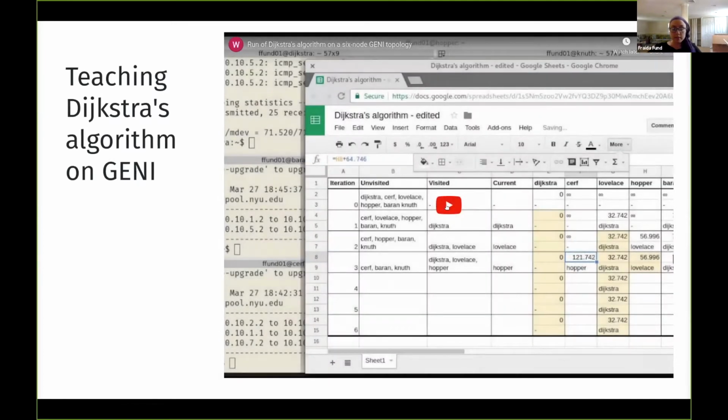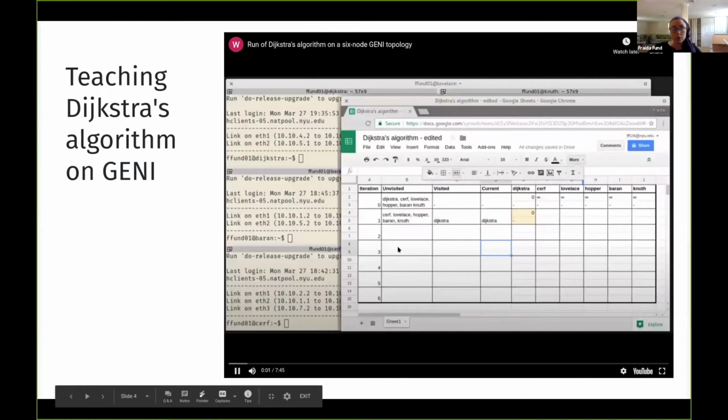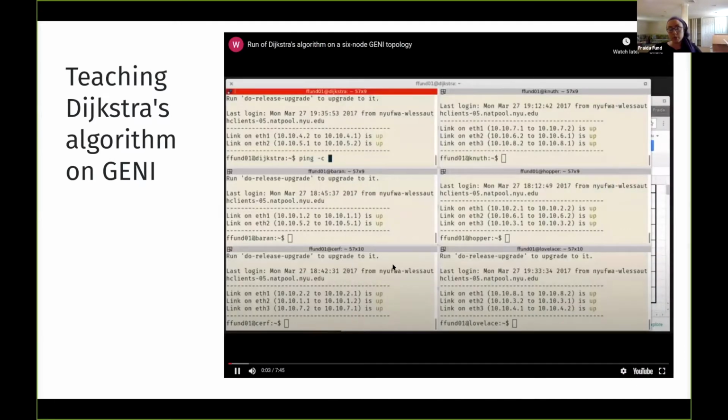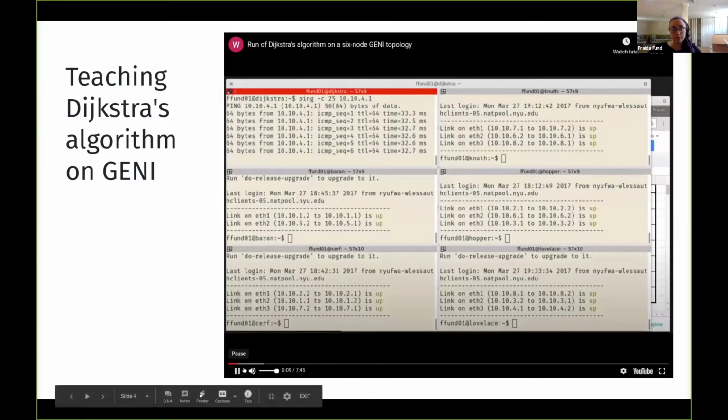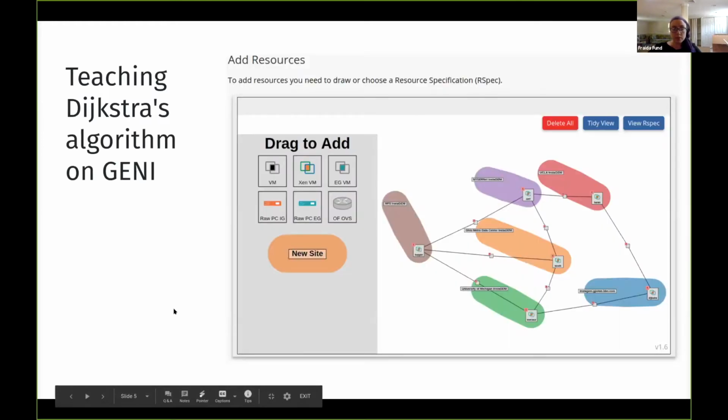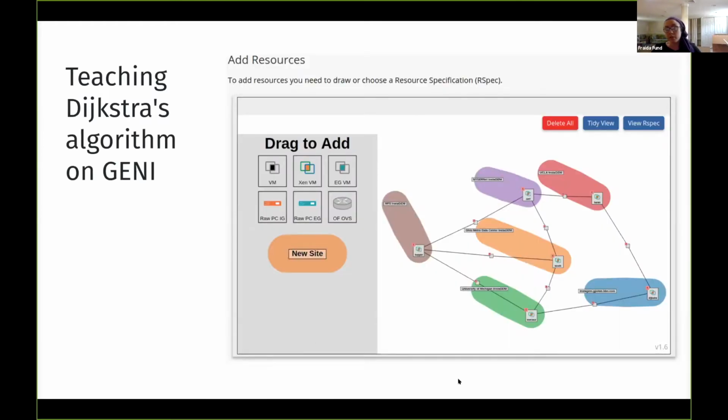Another way is to have students actually log into hosts on Genie and collect measurements with tools like ping and fill in a table, and use that to complete Dijkstra's algorithm. And then there's another way, which is you might have students learn how to set up this topology themselves, how to set up the different hosts in the topology and configure them, and then use them to learn about Dijkstra's algorithm. So there are many ways of using Genie for networking labs, and depending on your student population and how much time and energy you have, you might choose one or more of these.